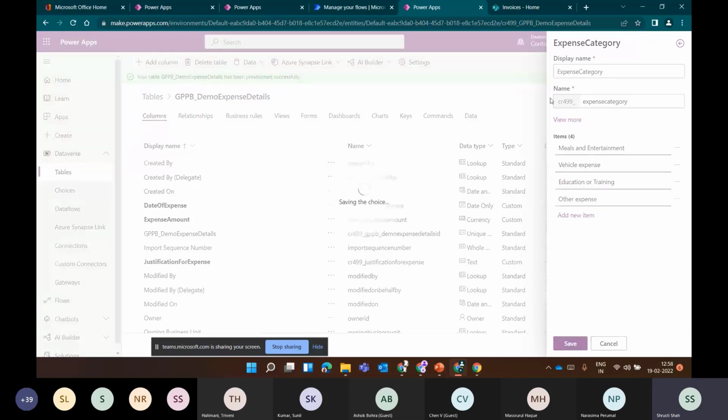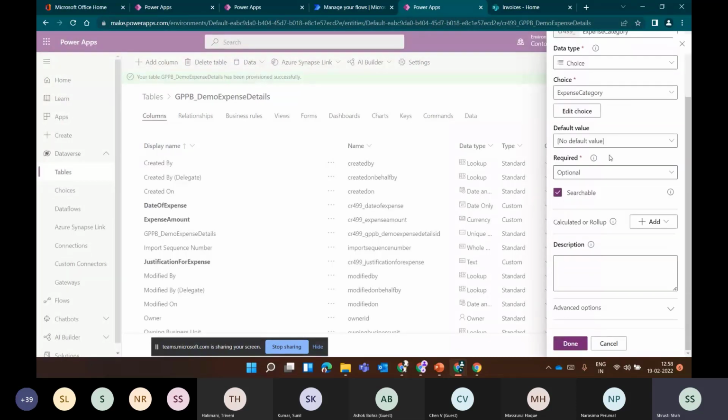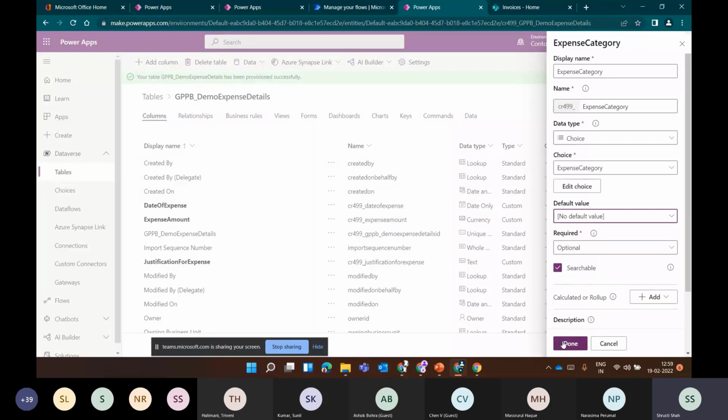And when you save these choices, you will be redirected to your column field again. And it will ask you if you want to feed any default value for expenses. So you can definitely go ahead and choose other expense, but I don't want any default value to be selected because these are the expenses which would be filled by the user. And I don't want it as a required field as well. So I'll quickly go ahead and click done.